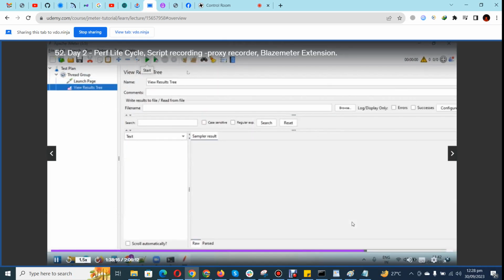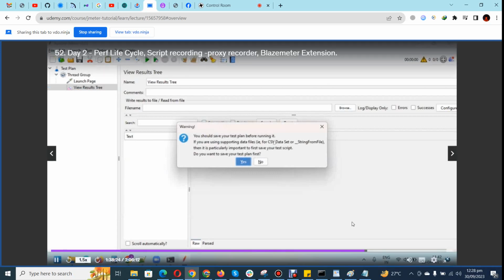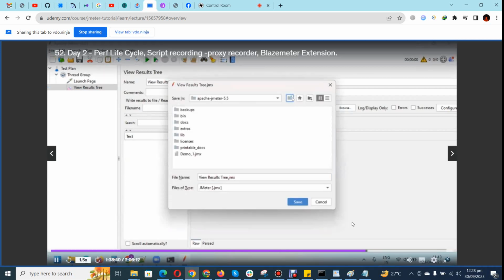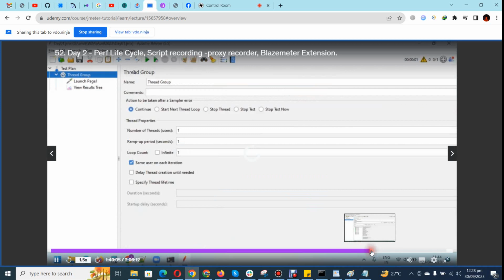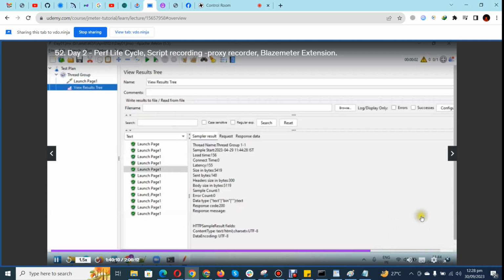Just hit this start button. I can give it a name and save, and every JMeter script is saved with the extension .jmx. And when I start the test, we got 10 samples. The reason is because I iterated it 10 times. So now I can look at some details in this view results tree.